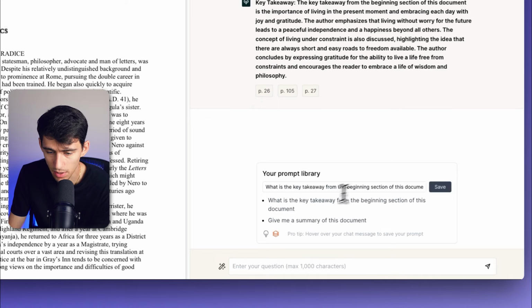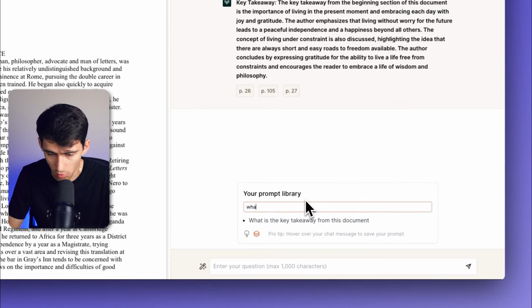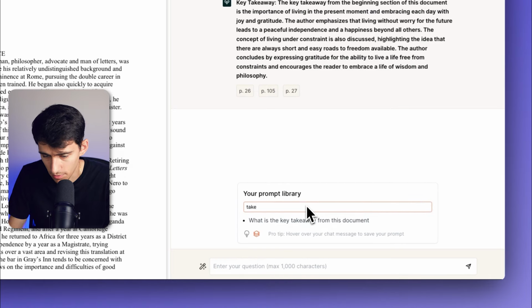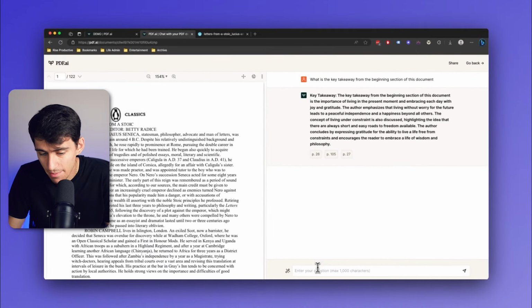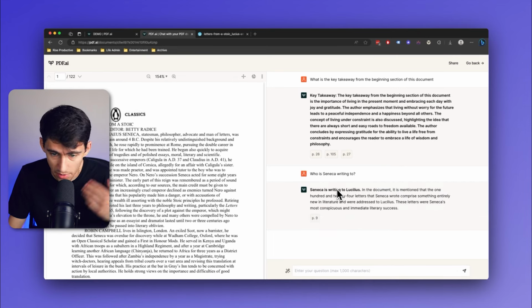I can edit this prompt to just say, what is the key takeaway from this document? And I also can search this. So for example, if I type what, you'll notice that it goes here. If I do takeaway, it also just shows that. So any time I'm going through and asking more questions like, who is Seneca writing to? You'll notice that it talks about how he's writing to Lucilius.